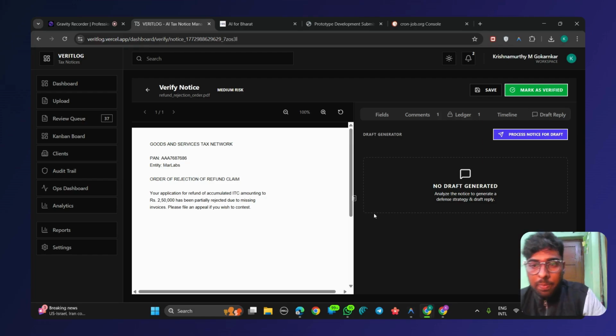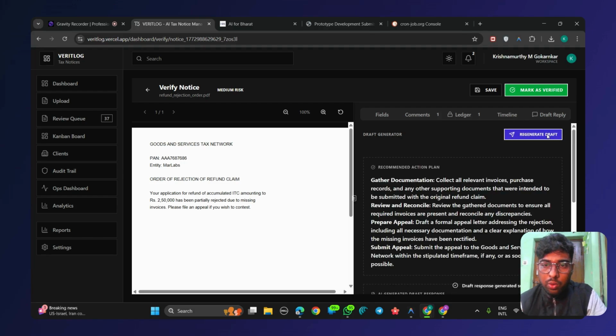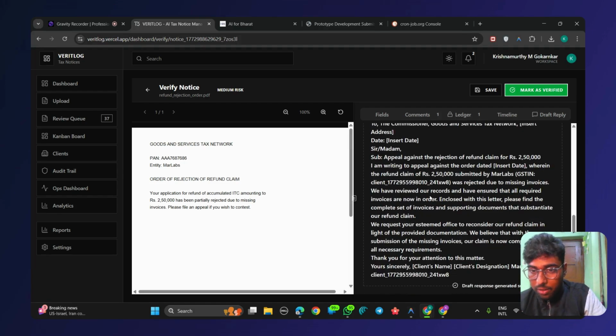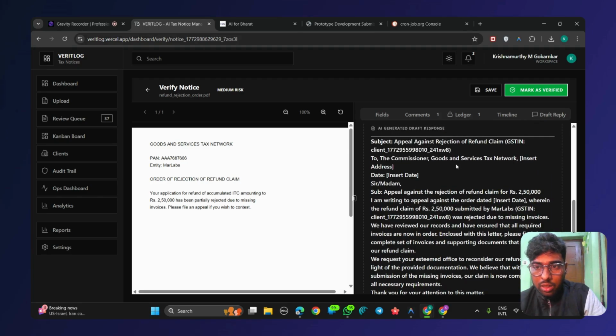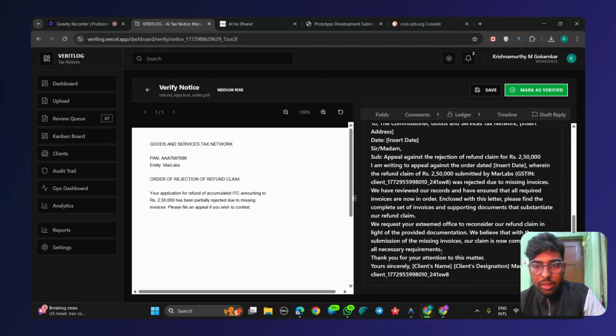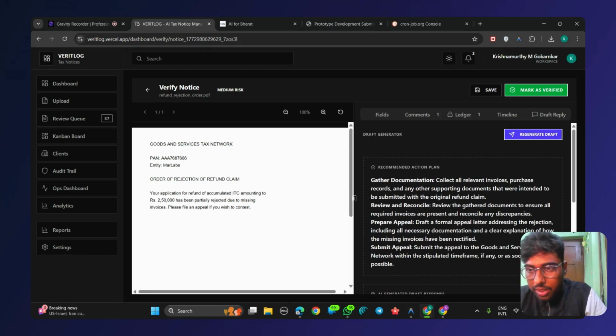Now I'll draft the reply. It will also give you an overview of the steps that have to be taken and how you can proceed with this. And there is an AI generated draft response also, addressing the certain entity there, and how to reply, that is also given here. You can regenerate the responses again, until it matches your taste.